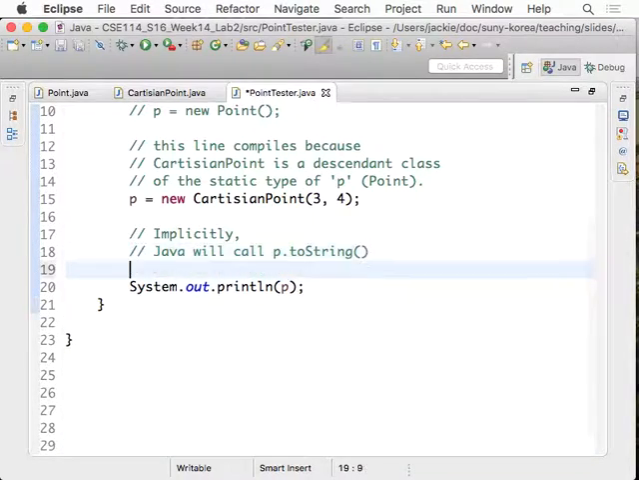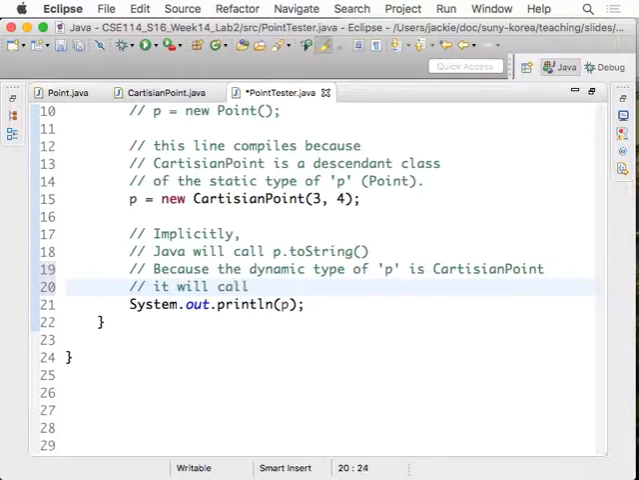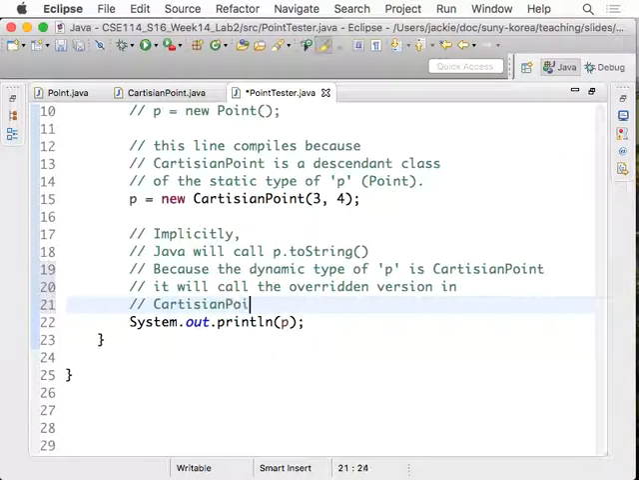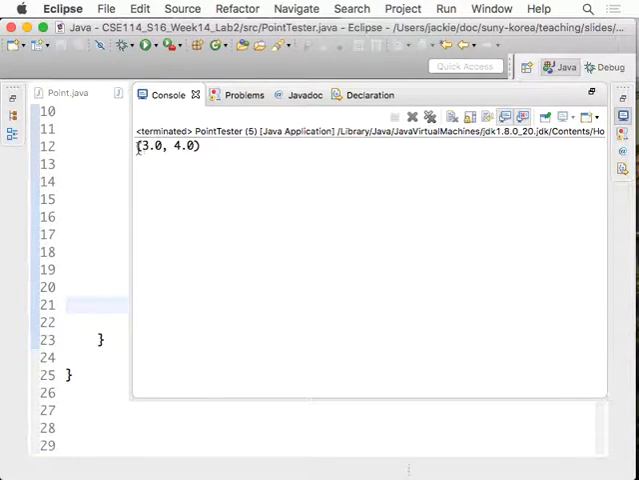Let's say this. Because the dynamic type of P is Cartesian points, it will call the overridden version in Cartesian point. Again, that's a simple application of dynamic binding. Okay, let's try the output here. You will see that now we got 3.0, 4.0 rather than the address, right? Because we have overridden the toString method in the Cartesian point class.